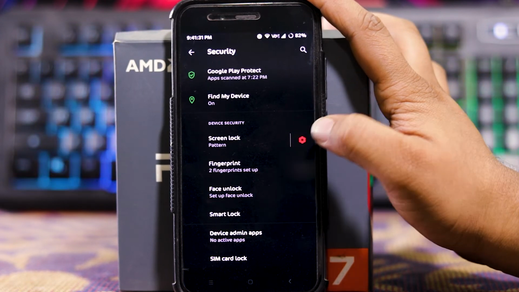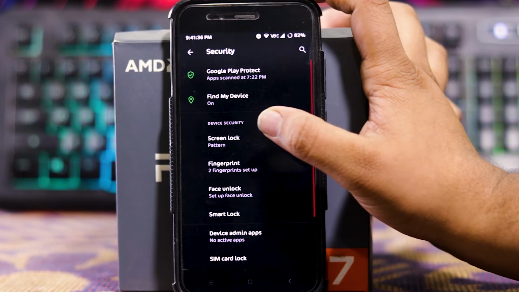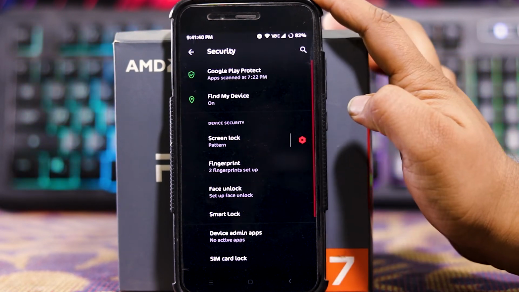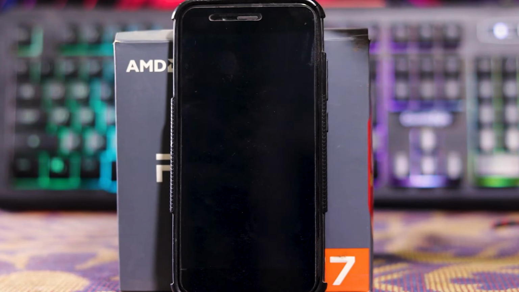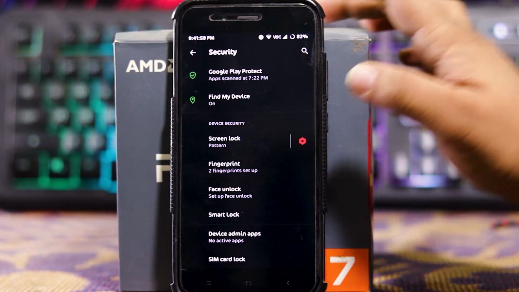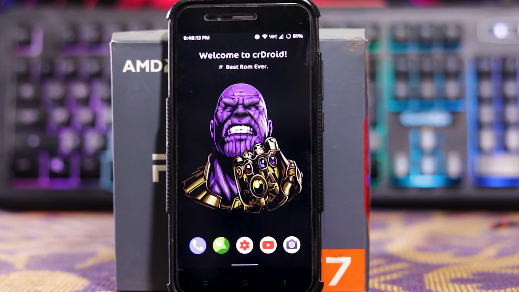you get pattern, fingerprint as well as face unlock, and you can also set the 626 pattern, and the fingerprint is pretty fast, so I'll show you. As you can see, it's pretty fast. These are the settings of SierraDroid 7.3.